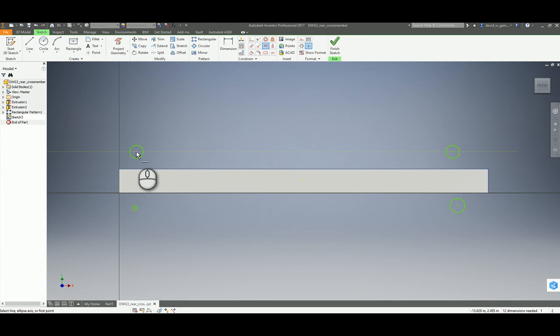So the left hole and the right hole centers are going to align. Same thing with the bottom here. I'm going to click on those, and it's going to move those holes into the same alignment. And now I'm going to form the left side of the box.